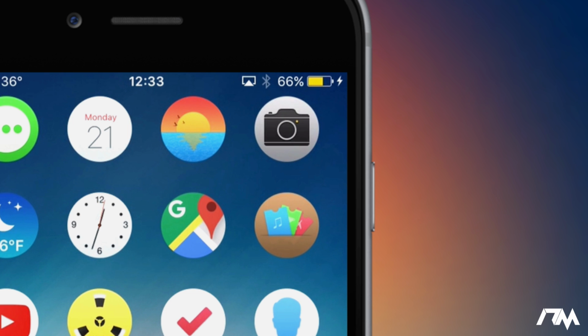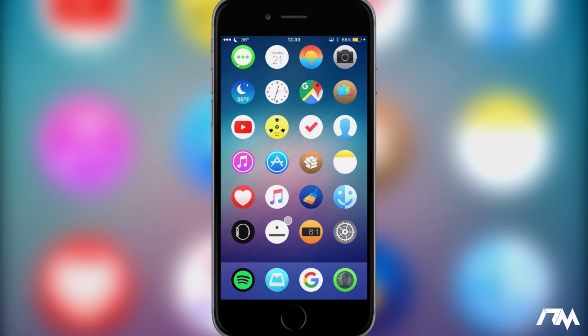It's actually kind of a slick little trick, and this tweak basically allows you to do it automatically without having to go into settings and enabling low power mode manually every time. I really like this tweak. It's very, very simple and very slick for a quick recharge.